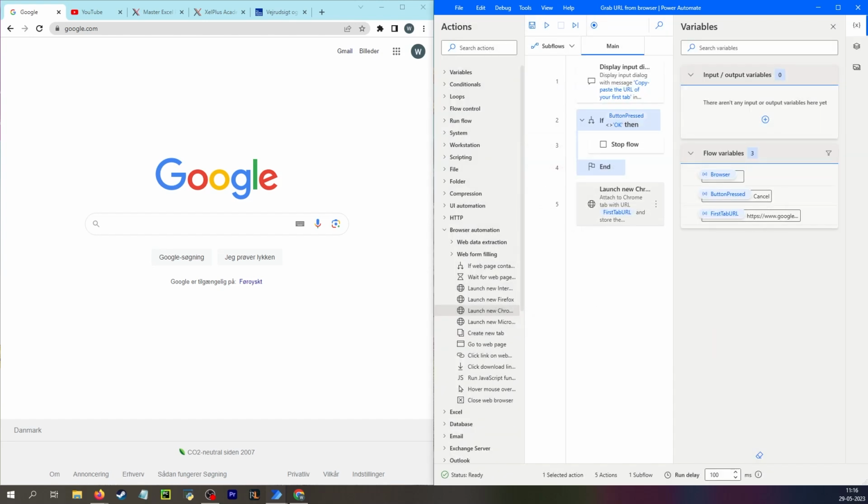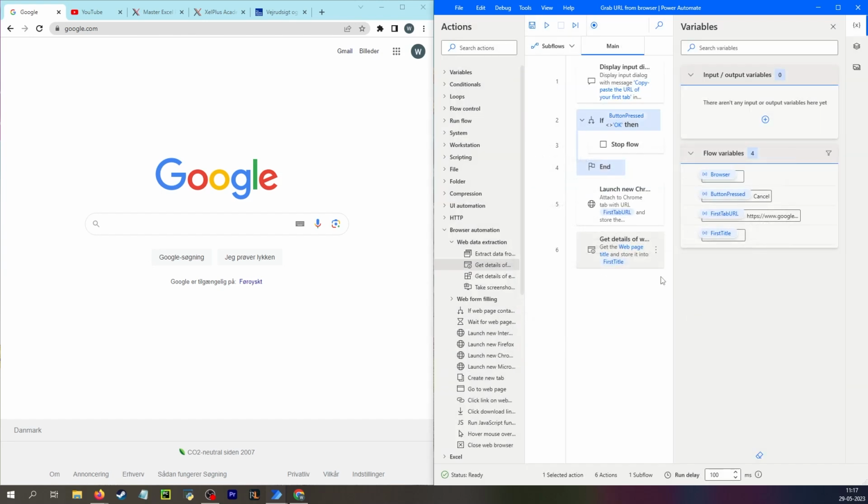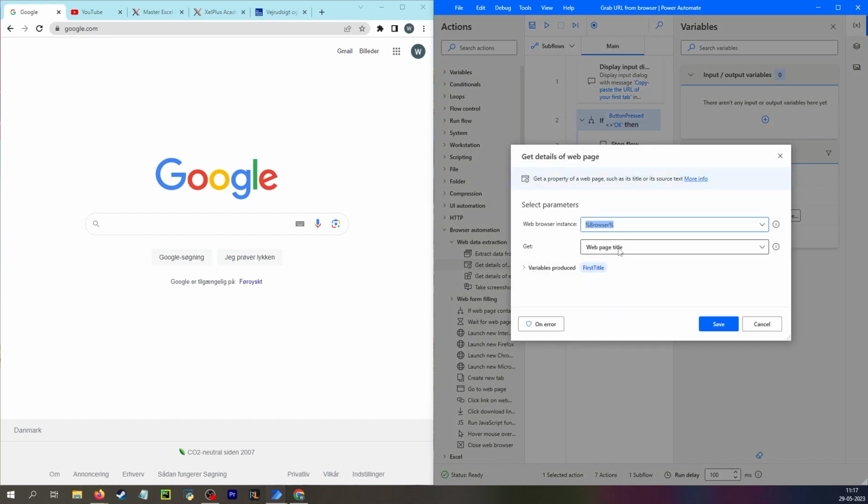So that is fine. And then I want to grab details from it. I want the URL and the title of the page. So I'll be grabbing get details. And then I want the title, which will be first title, because I need many rows. And I also need the web browser's current URL address. And notice how it says web page here, but here it says web browser. And this will provide a problem which we'll need to solve right afterwards.